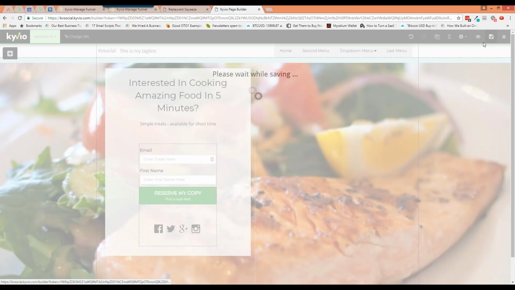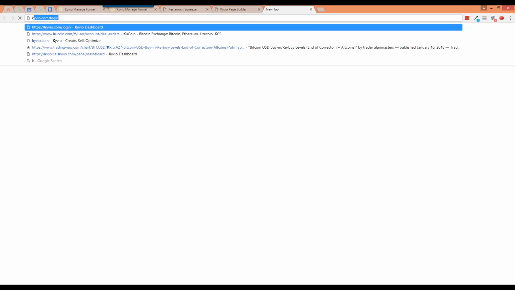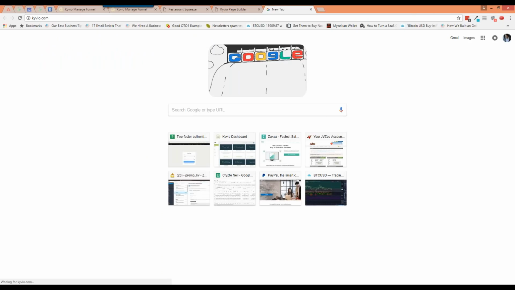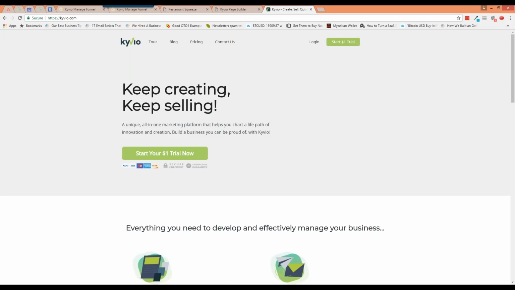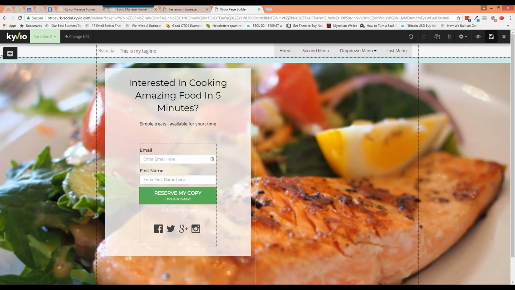Again, for opt-in pages, thank you pages, you don't really need the header. Header is more for full-blown websites, in my opinion, which is kind of like what Kyvio.com looks like. That's where I would use a header, for example, right over here. And this is something, again, we made by putting in a block and building everything with that.